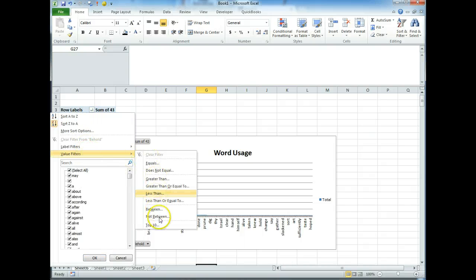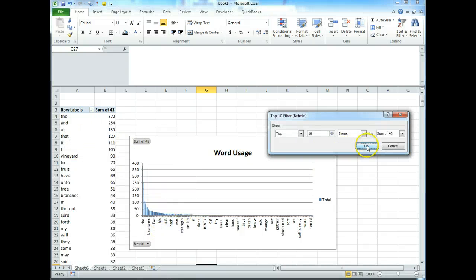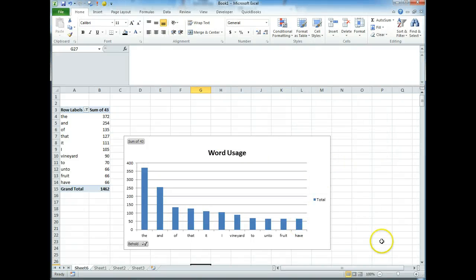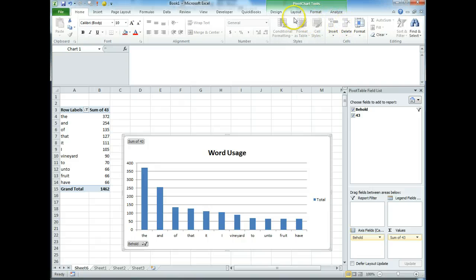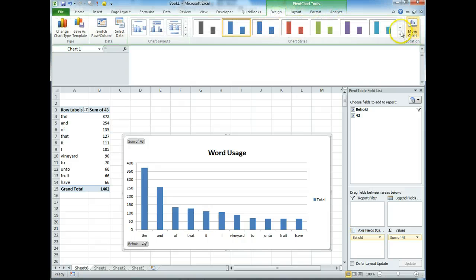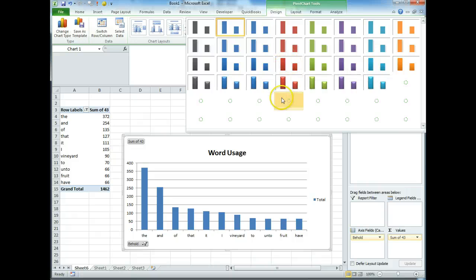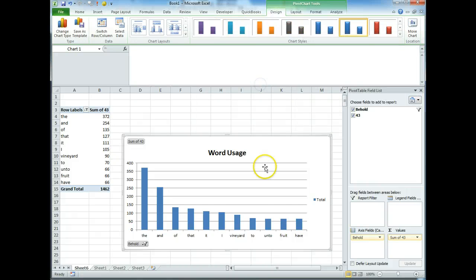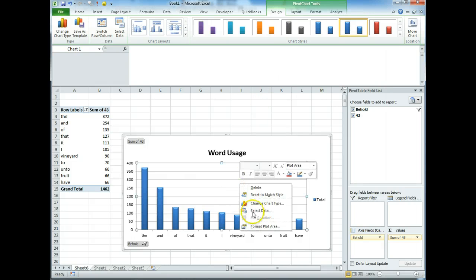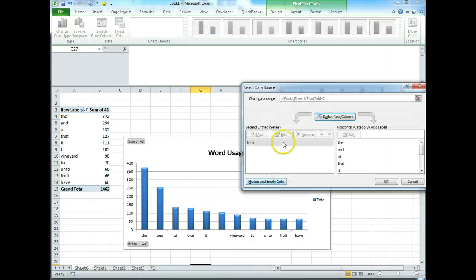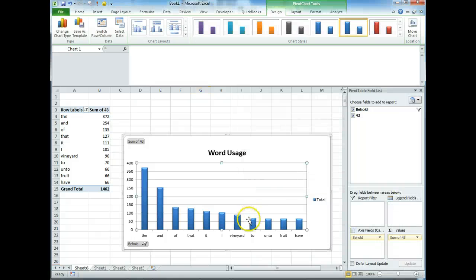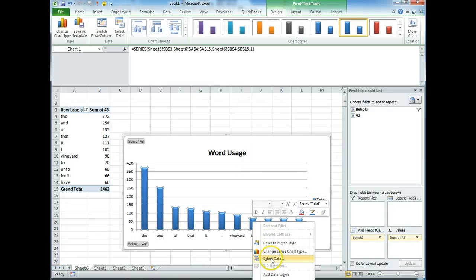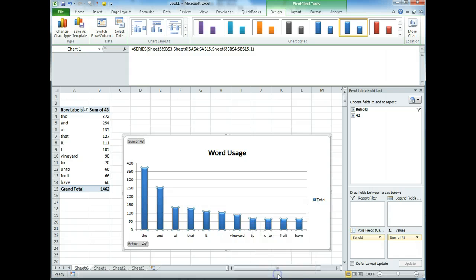Alright, I just want to see my top 10 words. There's my top 10 words. And I can click in that and I can do design and I can make my shadows. There we go, shadowy. Or I could put my data points. Let's select data. No, I want to format my data points. So add data labels. There we go.